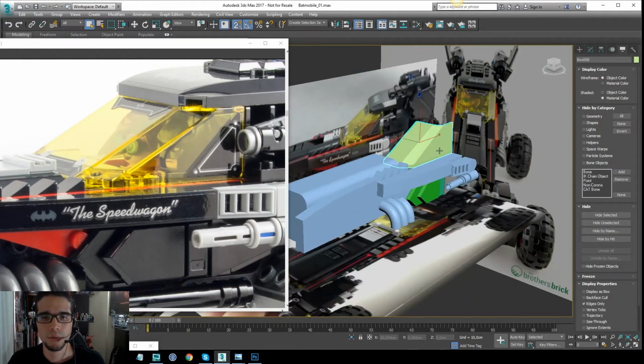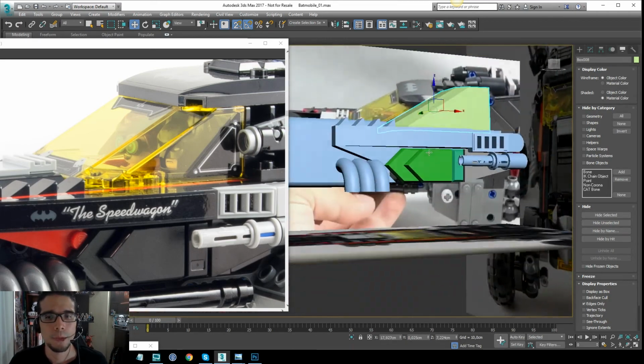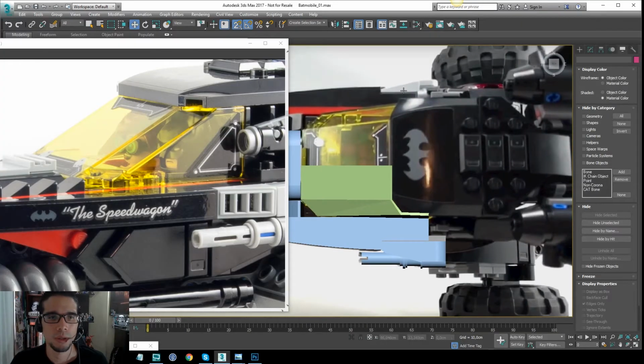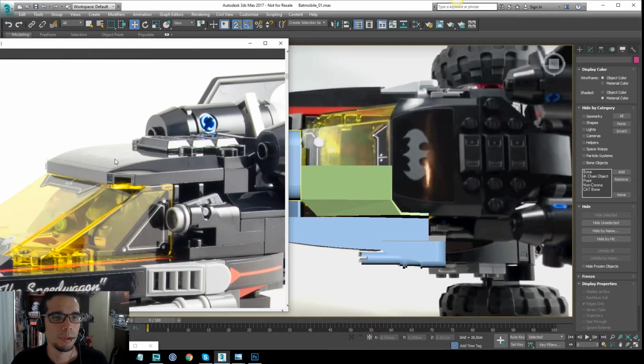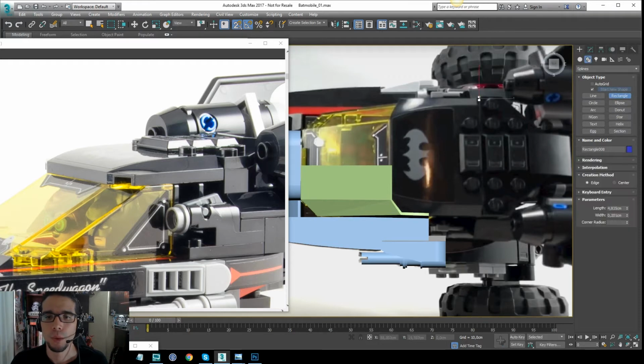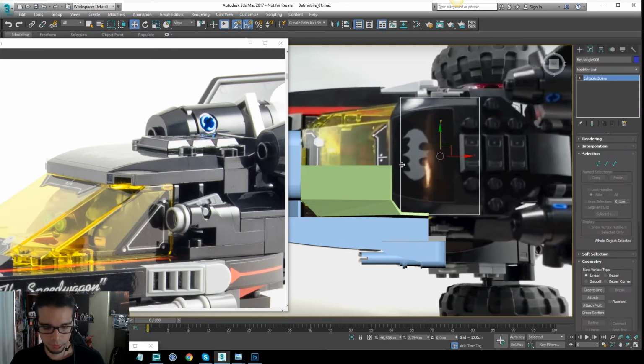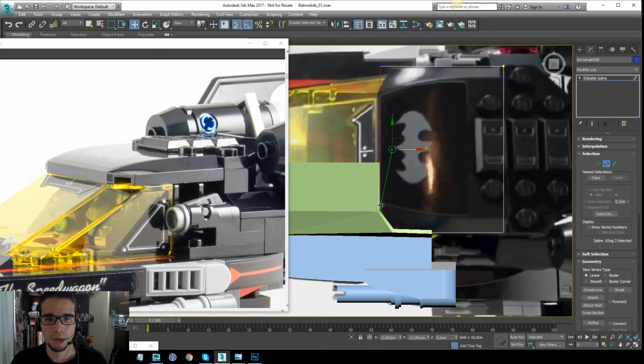Okay, right now this is what I have. I have the cockpit, I have all this detail. I will continue with another element of the cockpit, the top part of the cockpit. I will create again, for this one, a rectangle. Okay, I will convert this rectangle to an editable spline, and I will start making my adjustments.